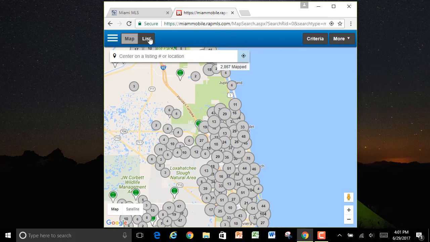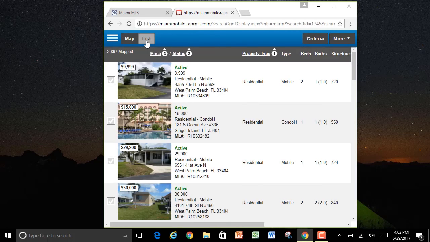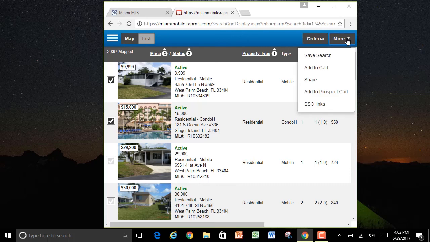Also, one thing I do want to show you here is that you do have a list view. If I go into the list view from here, this is going to give me the list view as opposed to the map view for the listings in the mobile version. From here, you can still select some listings. Again, the main difference would just be going up to More instead of having that blue bar. Here's where you can do all your actions as far as save a search, add to contact, share, add to a prospect card, or open up any SSO links.